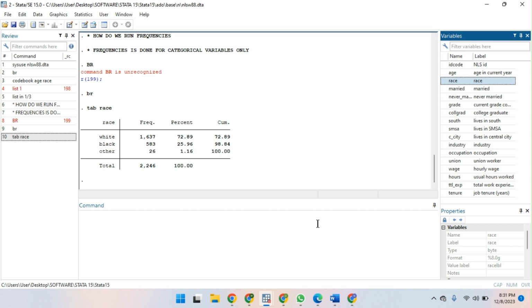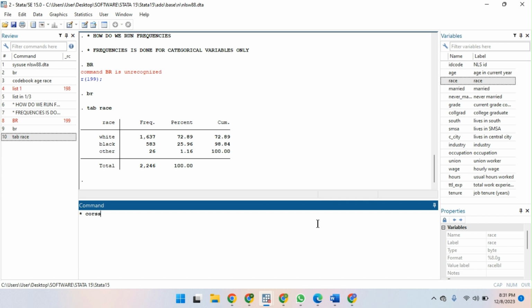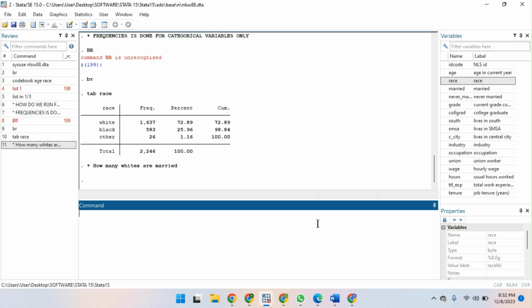So how do you do a cross tabulation? For example, if I ask you how many whites are married, how do you get that value? We are going to do what you call a cross tabulation between two variables. So tab between race and married.